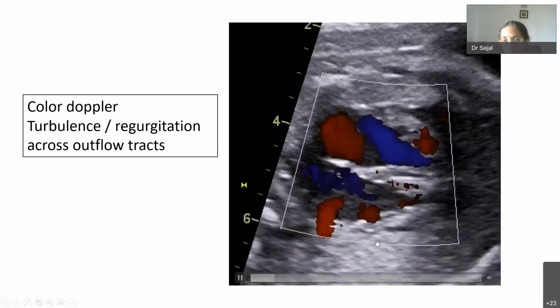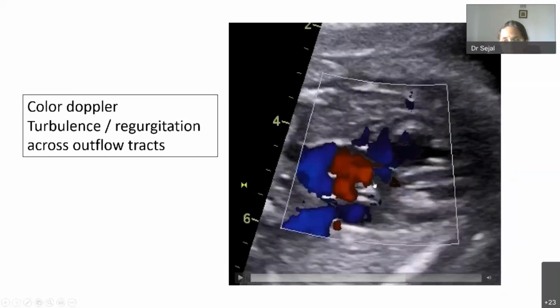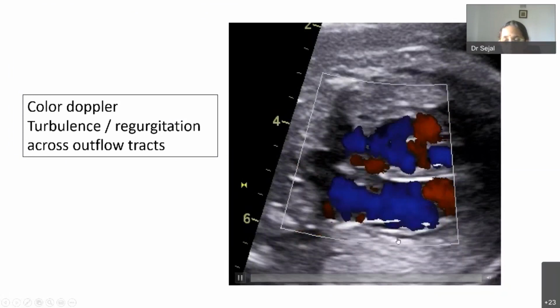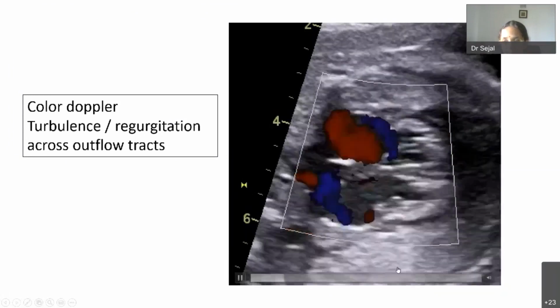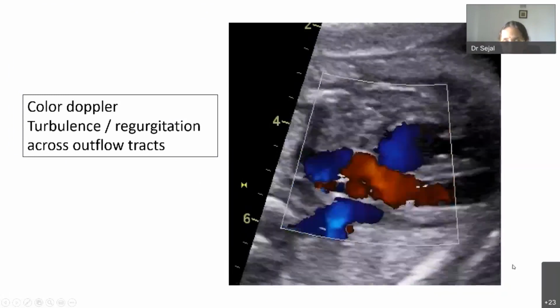Color Doppler, you would come to confirm everything: the LV outflow, the RV outflow, any turbulence, any regurgitation, and the interventricular septum in the anterior aspect. So this is going to be the outlet area and the anterior muscular septum.